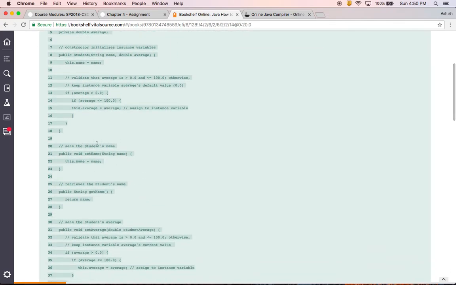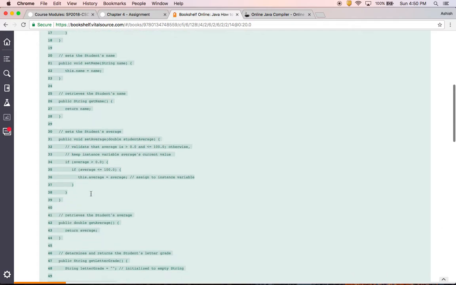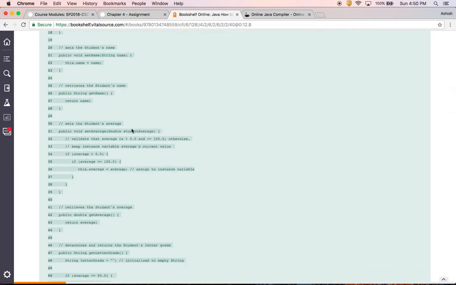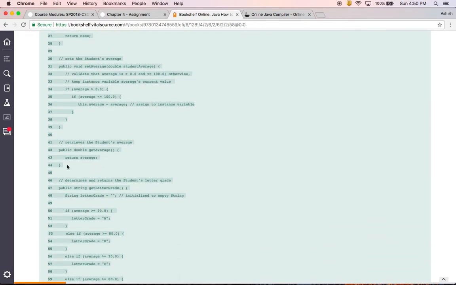Then you have a setter method for name and a getter method for name. You are setting it and you are getting it. And then you have a setAverage method where you are saying if the value coming in is more than 0 and less than or equal to 100, then you are setting the average, because average usually is never more than 100 or less than 0. And then you have a getter method for average.